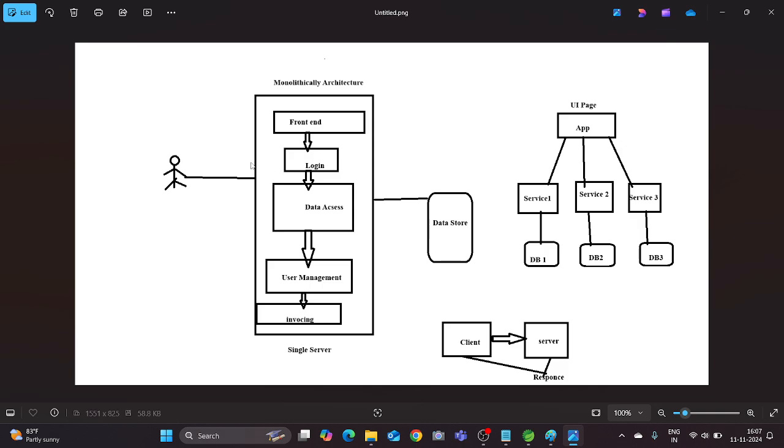Earlier days, all the companies were following the monolithic architecture, but it is very difficult to maintain. If you want to add new features as per client guidelines, it is very difficult. Because if you want to add a new feature in login, the whole application is going to crash, and also it takes a lot of time to understand the code, and also it takes a lot of time to configure from one end to another end.